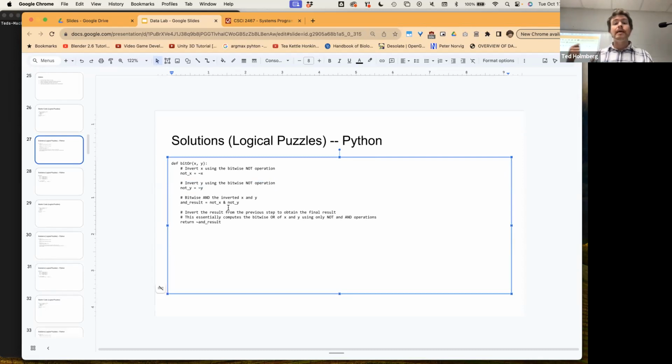Then I'm going to use that bitwise AND operation with my inverted X and my inverted Y. So here I'm going to do my not X and not Y. That's going to produce my AND result on the negated X and Y. And then I invert the result from the previous step to obtain the final result. That's going to be treated as an OR solution. Again, the driving principle behind why this works is De Morgan's law.